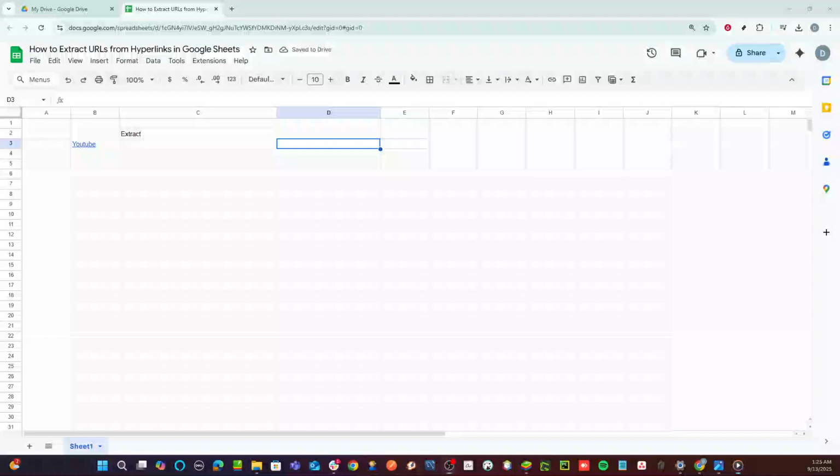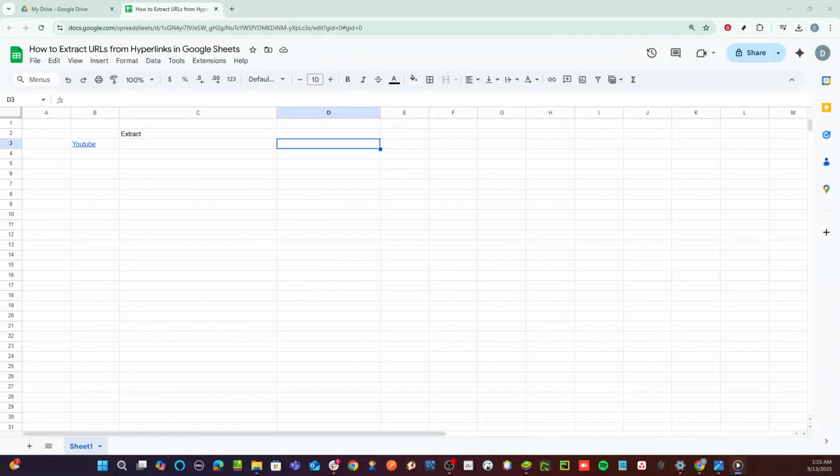In today's video, I'm going to teach you how to extract URLs from hyperlinks in Google Sheets. If you've ever found yourself needing to pull out URLs from a list of hyperlinks within your Google Sheets, you're in the right place. This process is easy, efficient, and will help streamline your workflow, especially if you handle data regularly.